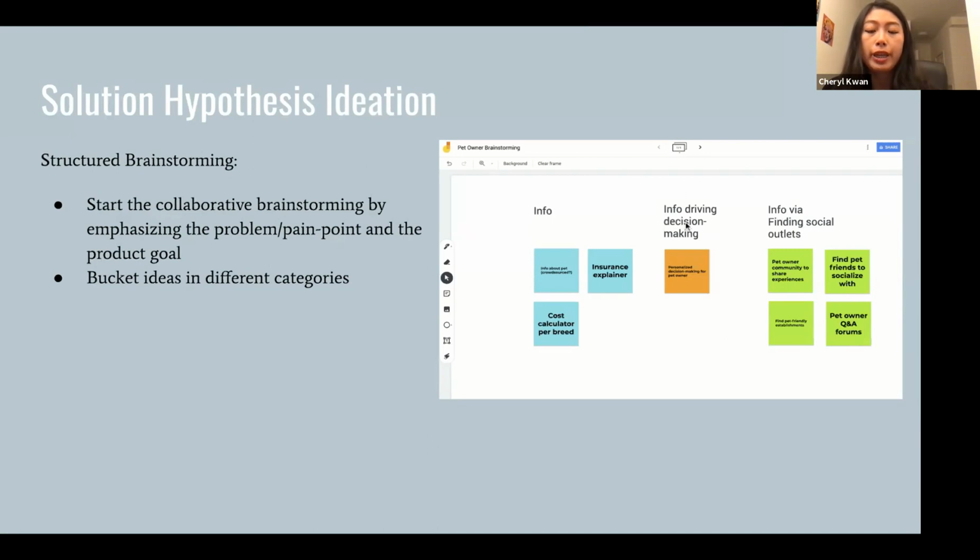Another category could be, well, we can go a step further. What we really want for pet owners is to help them with decision making, and it's not necessarily about the information. So perhaps we go a step further. Instead of just giving them information, we help them make the decisions. So this solution could be a personalized decision making tool for pet owners.